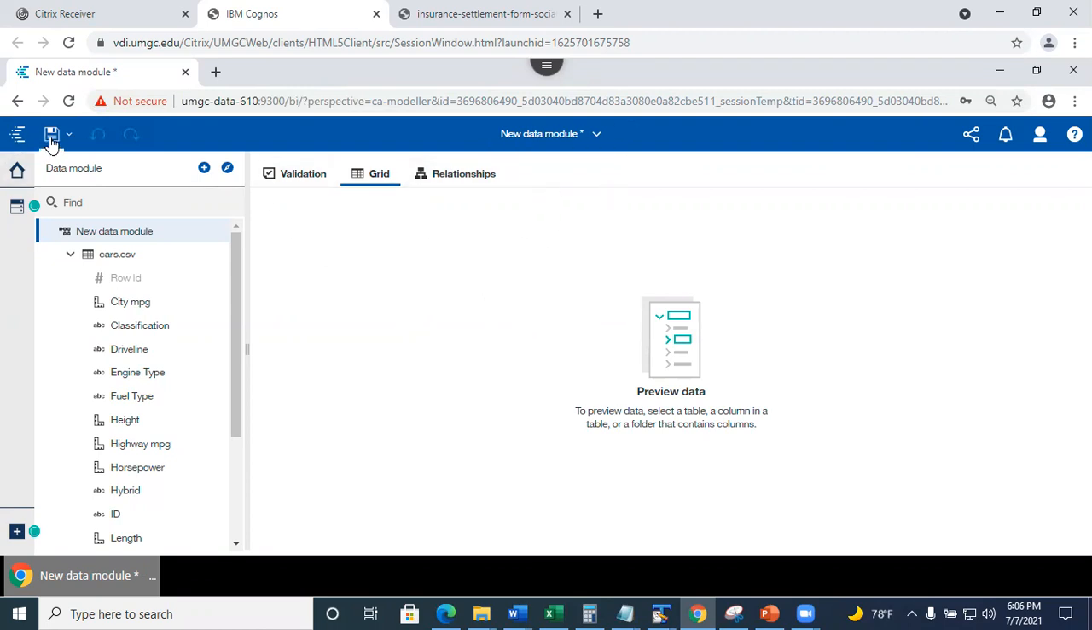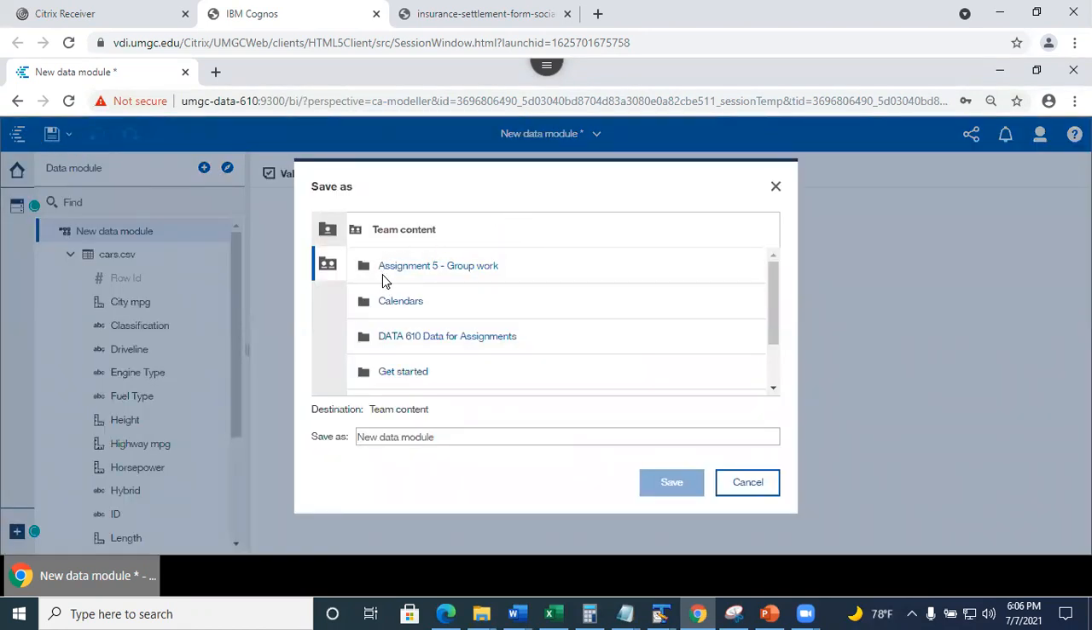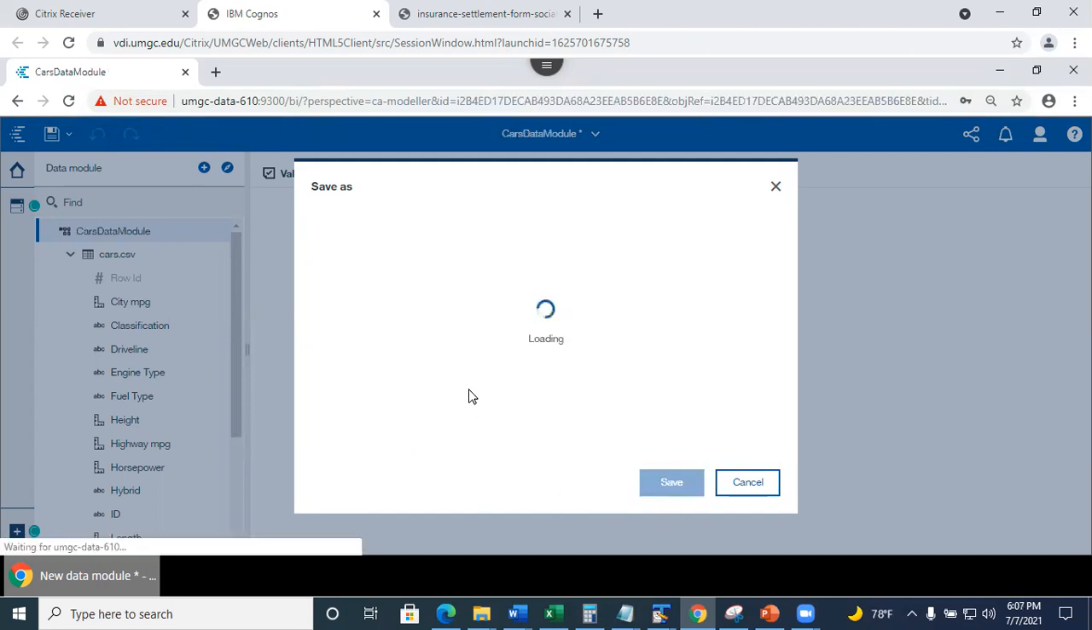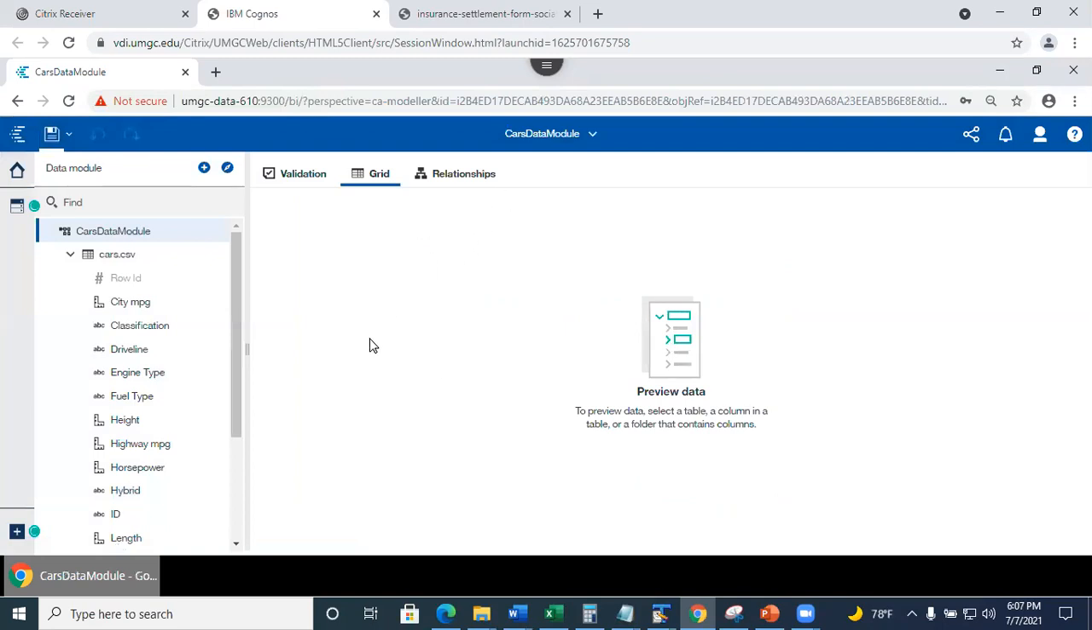So here, I'm just going to save this. First of all, where I want to save it: in the assignment 5 group work summer folder, and this is my team. I'm going to call it Cars data module. It's going to save the file in the team folder, so every teammate is supposed to see this file.